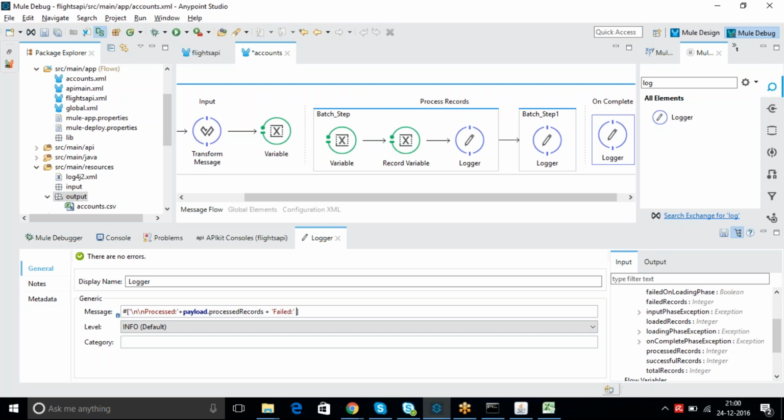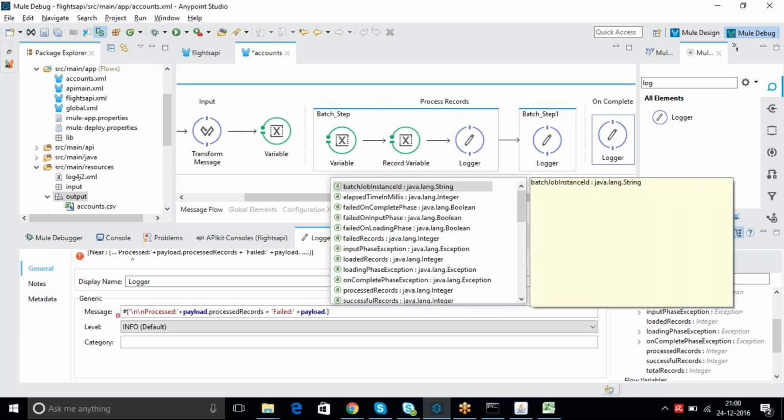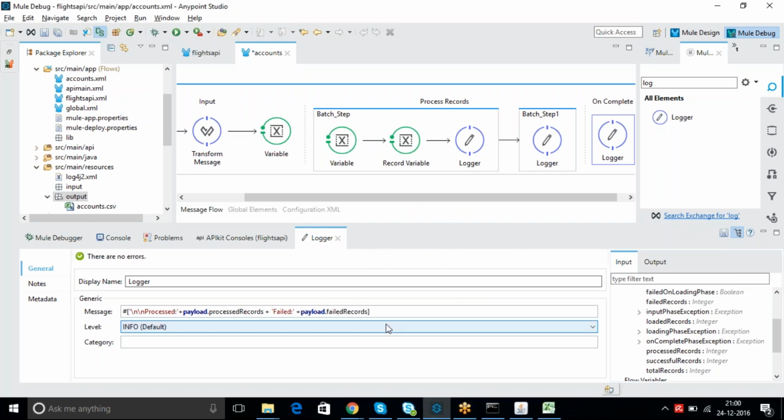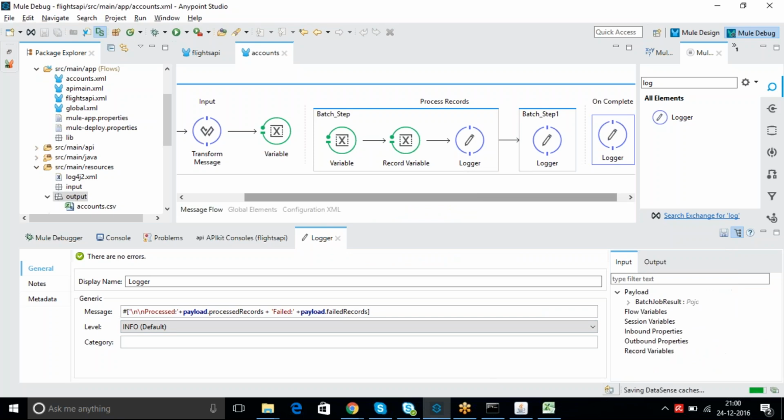Whatever you are keeping inside the single quotes, it will display as it is. Whatever you are giving here, this will give the result from this variable, and it should be plus payload dot. We need to get failed records, right? I think it should be there somewhere. Yeah, select failed records. Let's see. So this is where you can build a batch job and implement it.